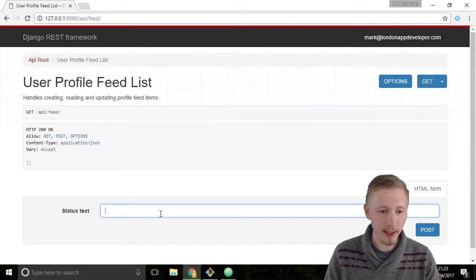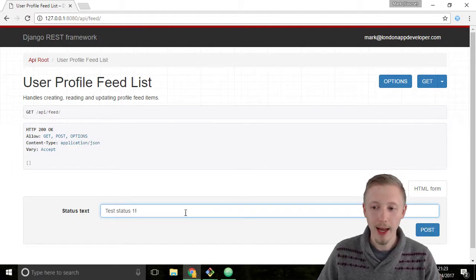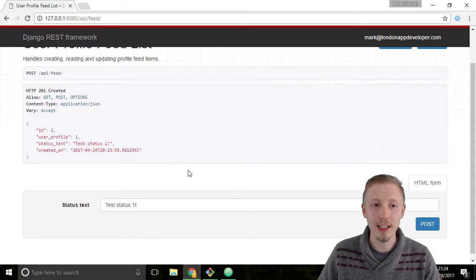Let's create a test status for our user. Just type any old text in here. Let's call it test status 1 and hit post to create a new status. You can see that it successfully creates a status item.